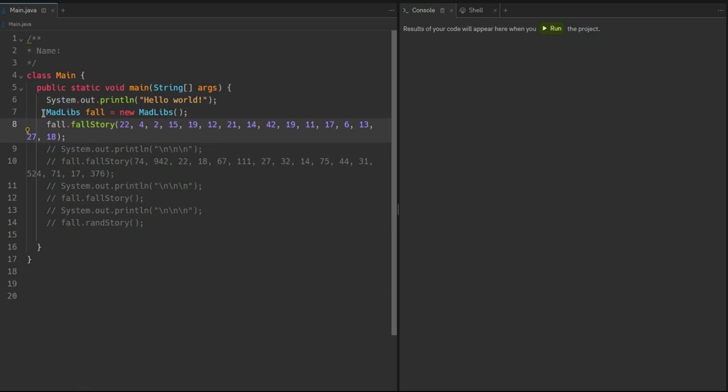So here we create a new instance of the Mad Libs class, and we use that instance to call fall story, passing the required parameters. All right, so we had to create an instance of the class before we could call one of those methods.